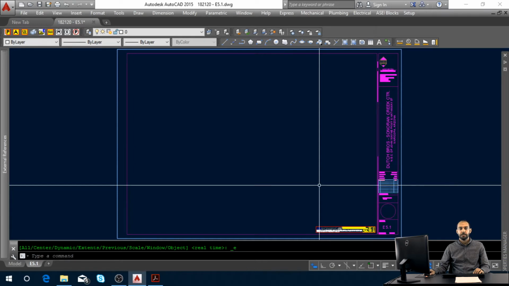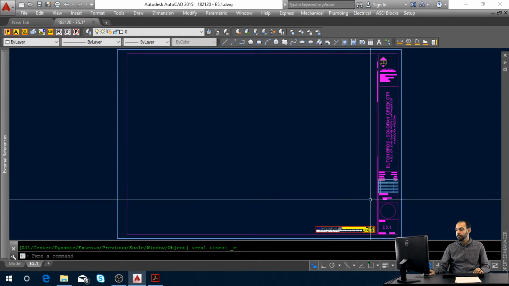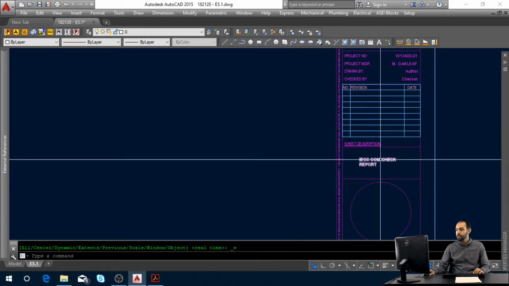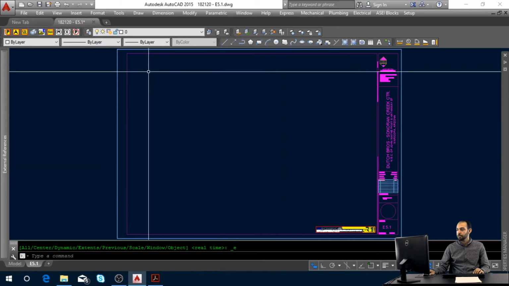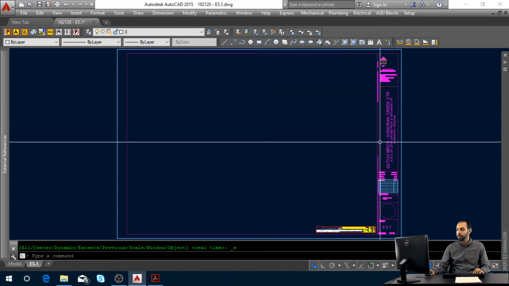For our final sheet, it's going to be our E5.1 sheet, and that is our IECC ComCheck report. This name came from our E0.1 sheet in the index section. So you're going to leave it blank for now. What goes on this sheet is a report that we produce. And I'm going to show you an example of what one looks like.